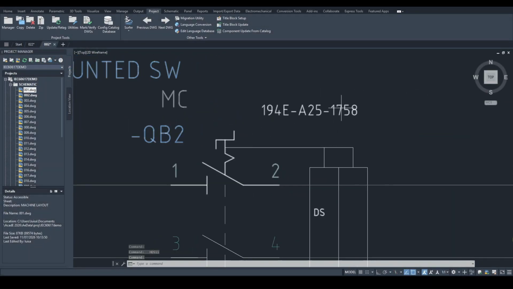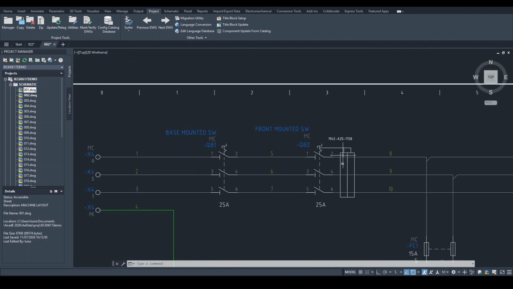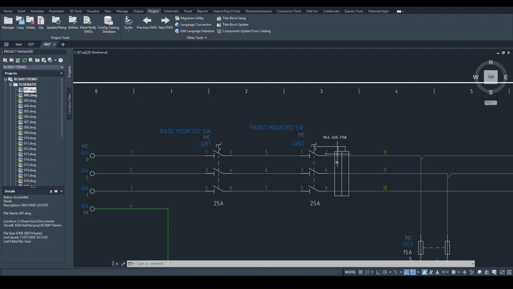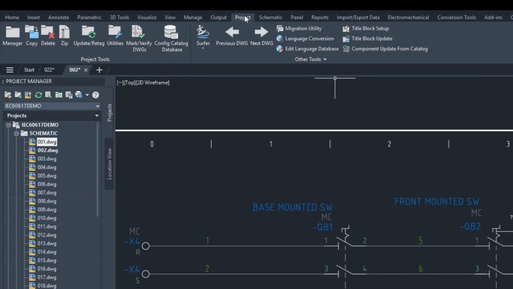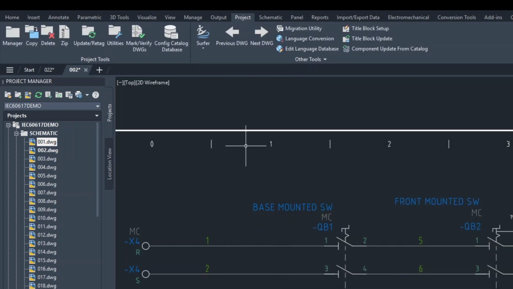Finally, batch updates. This is where you save real time. If you need to update attributes across multiple components, use the project-wide tools. Go to Project Manager, Tools, Global Update Retag. Or Project Manager, Tools, Update Retag Components.